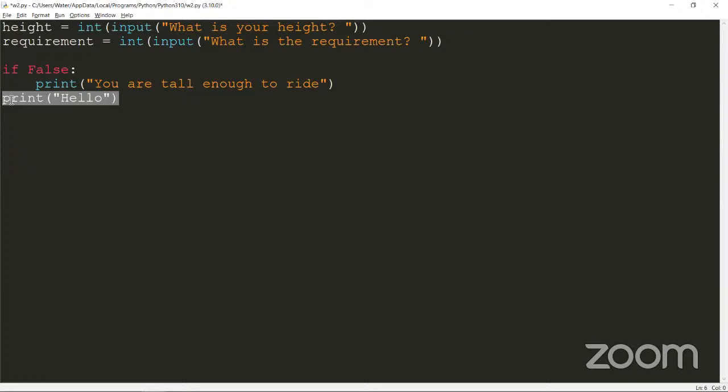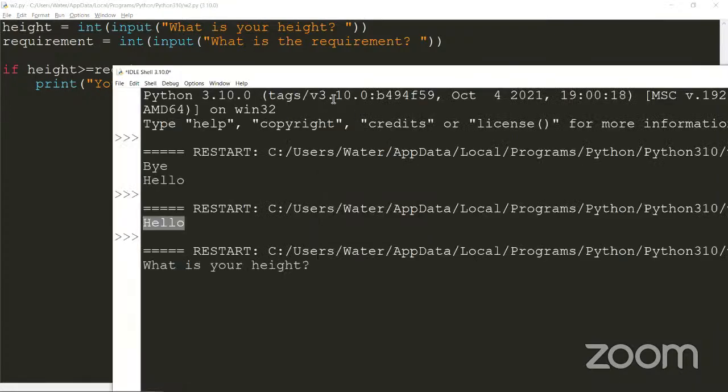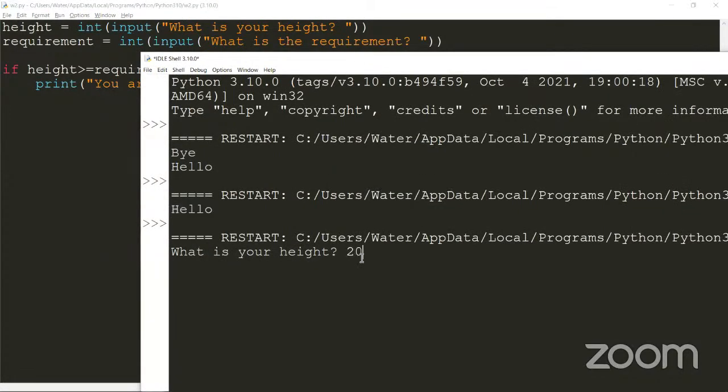Otherwise, and sorry, yeah, you want this expression to print you're tall enough to ride based on these two variables, and we want to say that they're tall enough if their height is greater than or equal to the requirement. I believe I spelled it right. Let's see. Yeah, okay. So let's do that. What is your height? Let's say you're 20. Let's say the requirement is 10. It should say you're tall enough to ride.